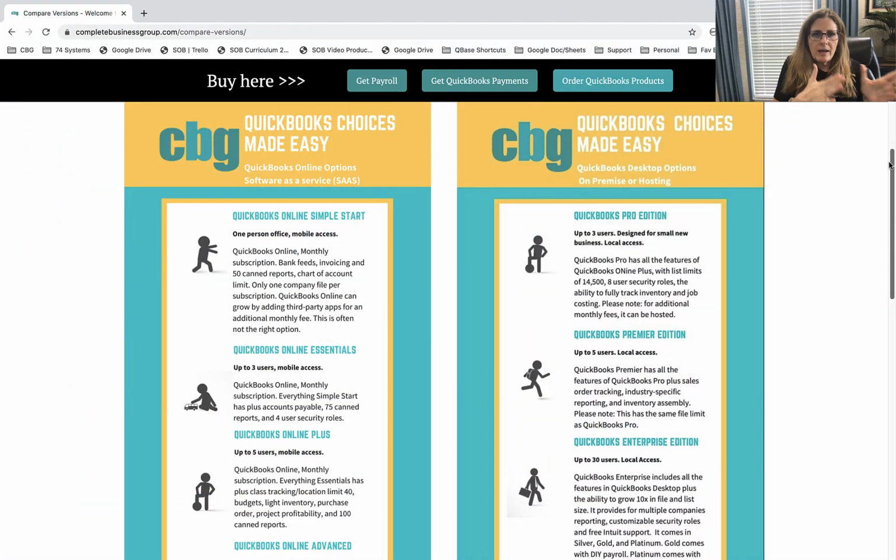In this lesson, we're going to talk about the different versions of QuickBooks. So there's basically two paths you can go down. One is QuickBooks Online, and the other is QuickBooks Desktop. QuickBooks Online is the version that is software as a service. What does that mean? It means you can use a Mac, you can use a PC, and you just need to have the internet and you can access your software.